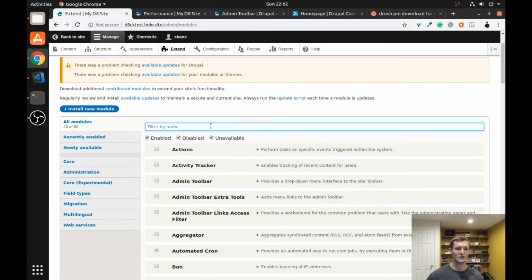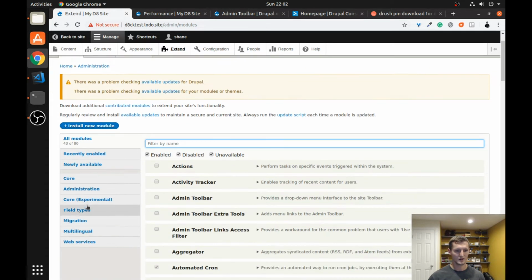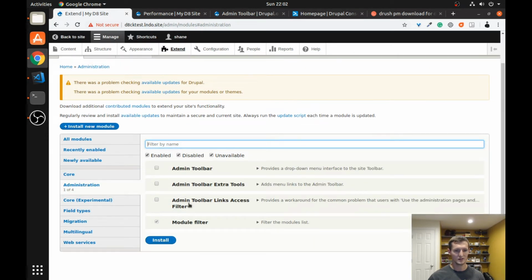Module filter is a nice way to easily sort through and organize your modules page. It's just a simple change to your site that makes enabling, disabling, finding modules much easier. As you can see, I can do a very instant sort. Everything's categorized here, so it's easier to see the different modules, and it works very nicely.